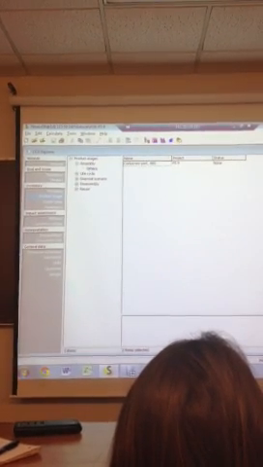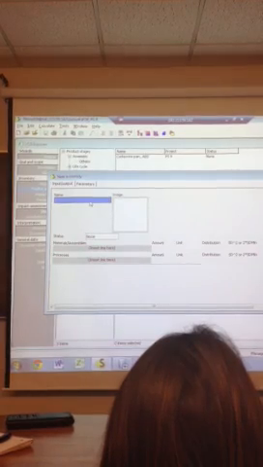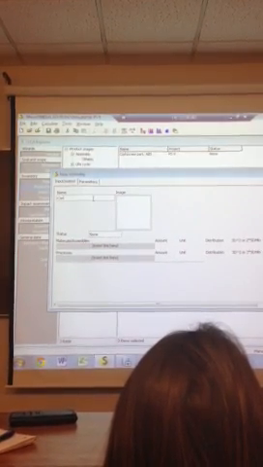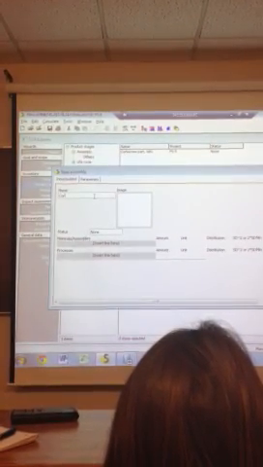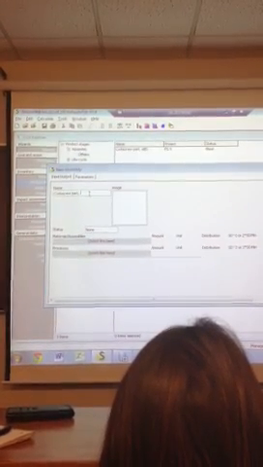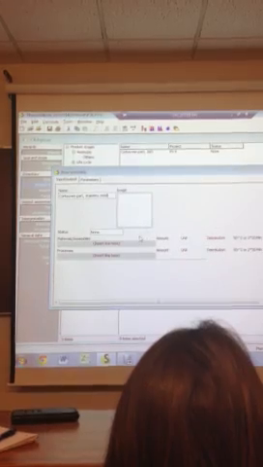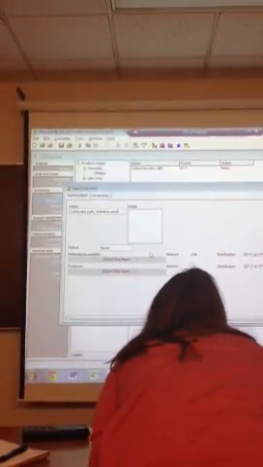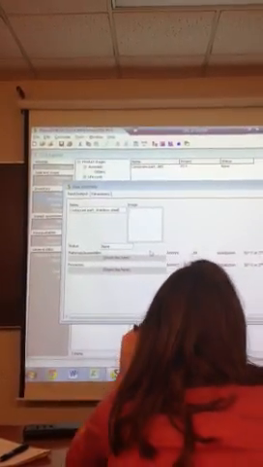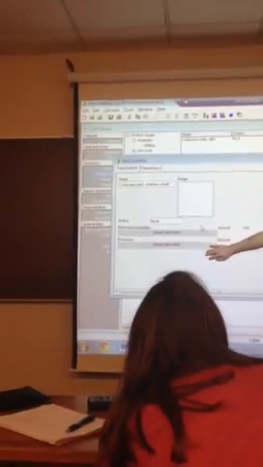So you hit new here, and call it whatever you want to call it. Makes sense. So there are basically two sets of things that we need to include. We need to include the material and then the processes that we do with it.